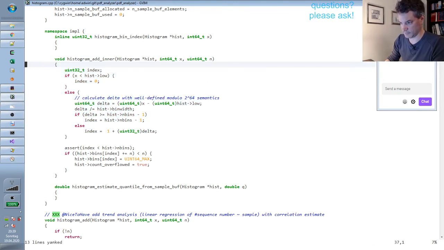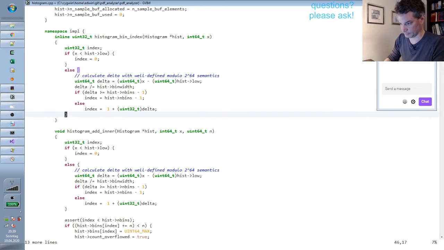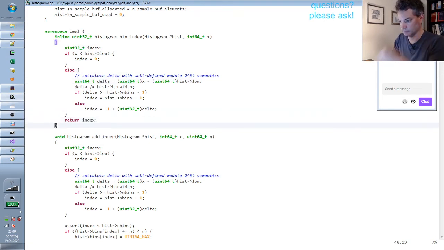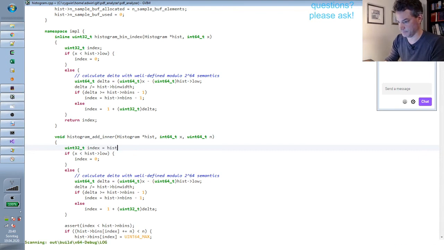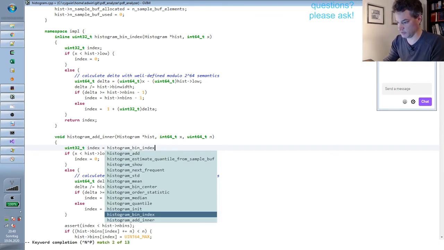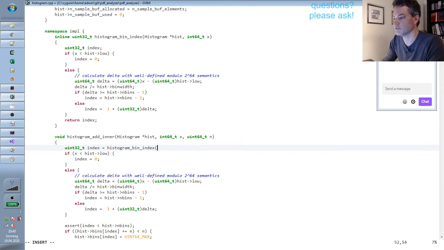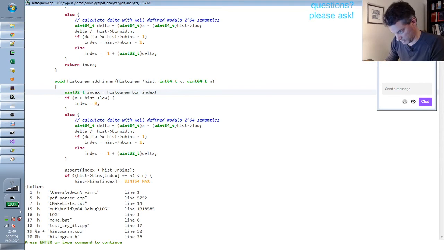So this. Histogram bin index, and this will just be, why is my control P so slow that I always freak out on it? Probably I have a large file open in some buffer. I have the debug log open.